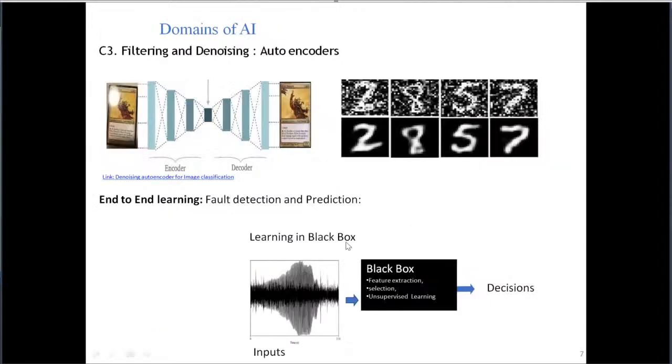Then the third application. So far, I'm just giving application areas of the AI domain where deep learning is being explored, especially the CNN model. There is one more famous deep learning model, the auto encoder. There are two kinds of auto encoder: one is under complete, another is over complete. So this is the example.